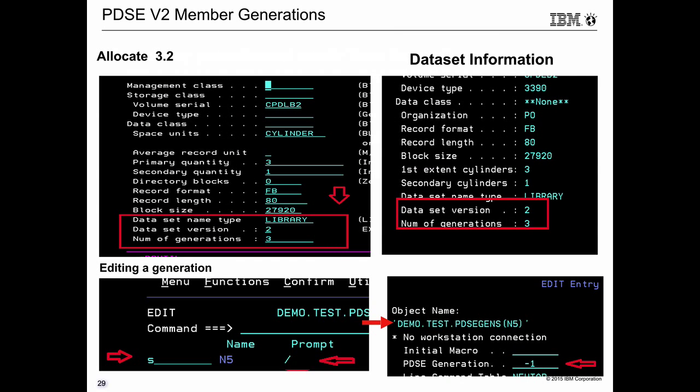Okay, the next chart just shows you some pictures of some of the panels that are involved in using this. If you go to allocate a new data set, you're at 3.2. First of all, it has to be a data set type of library. We're talking about PDSE version 2 member generation, so the data set version has to be 2, and the number of generations is however many generations you want to support. In this example here, I typed 3. If you're looking at a data set and you type I beside it from the DS list, you want to get the information. You see there that the data set version was 2, and again you see the number of generations that are allocated, that it's allowed to have really.